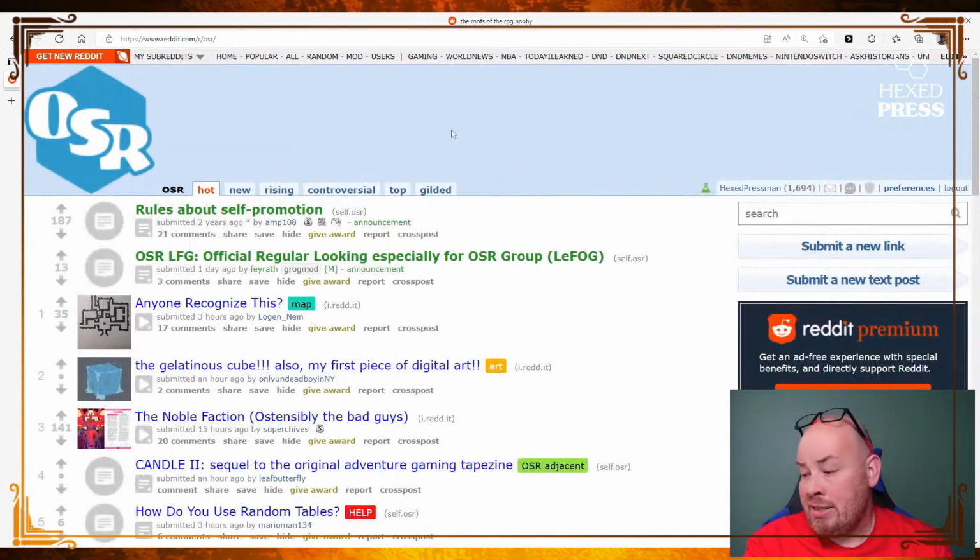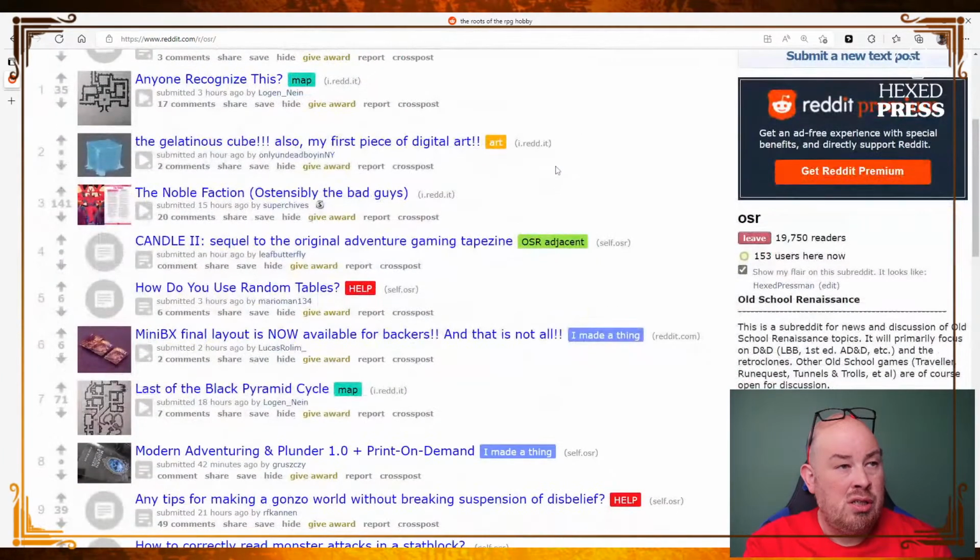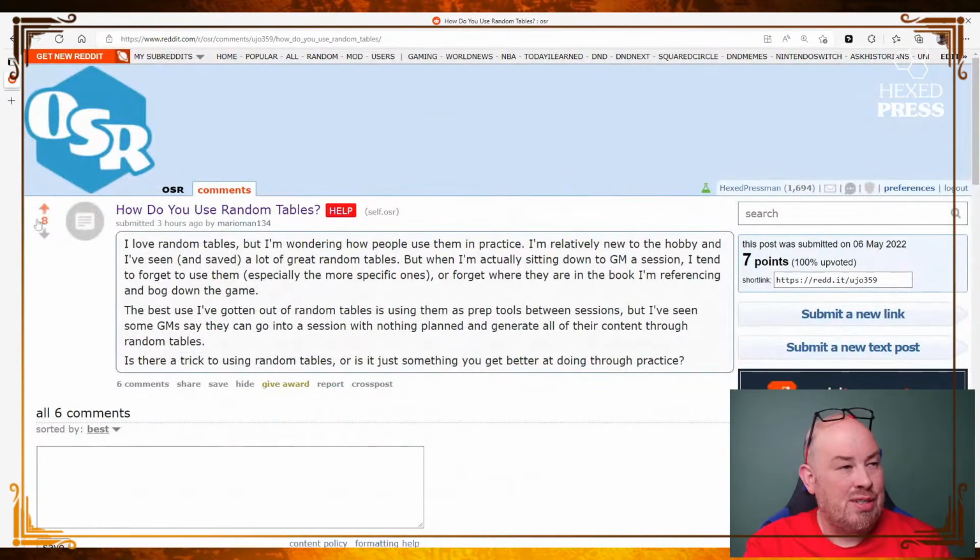We are on the hot tab, as we like to do here. Got Gelatinous Cube, the Noble Faction. Let's see, this one's a good question. I like that they have mentioned that they're looking for help. It's not random tables where we don't know what they're asking for. Let's see, maybe this will spur some discussion.